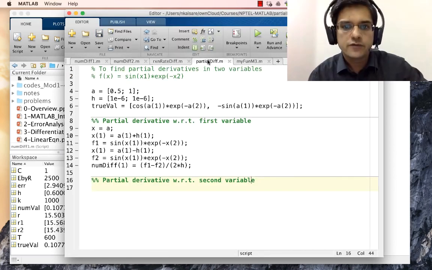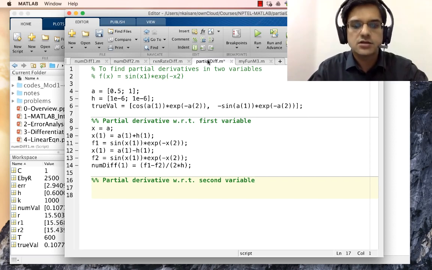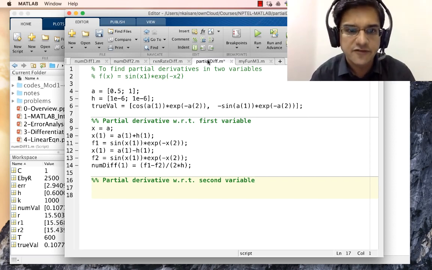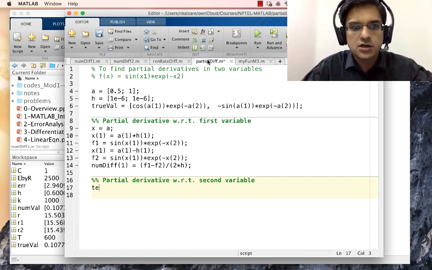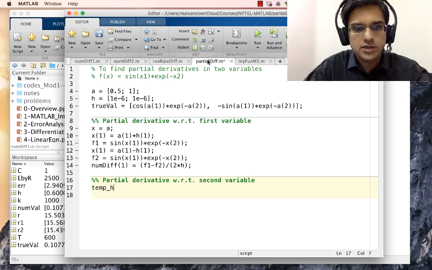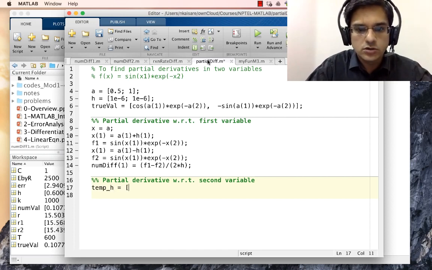Okay, what we want to do over here is we will do it in a slightly different way. What we will do is we will define our h temp, underscore h, equal to 0 h2.